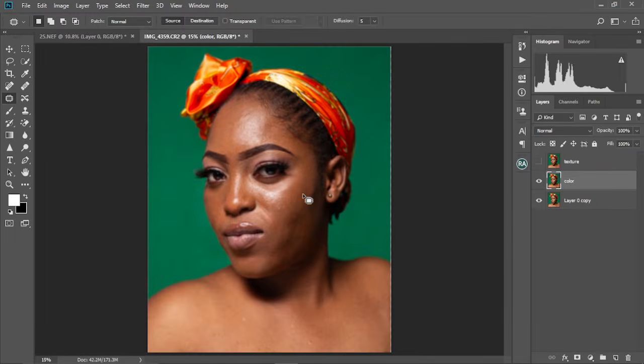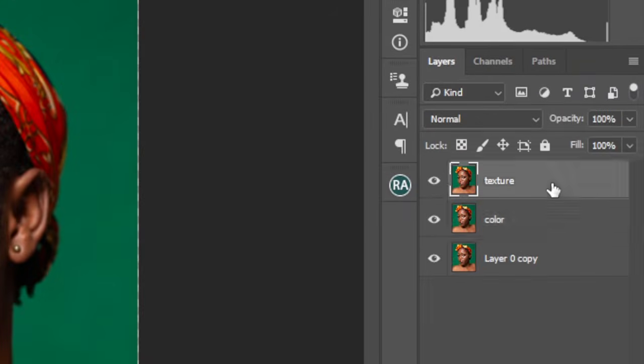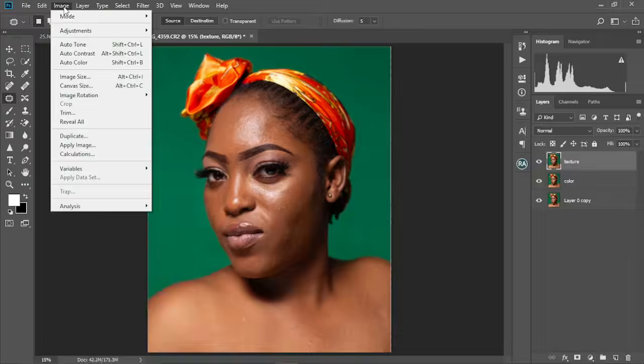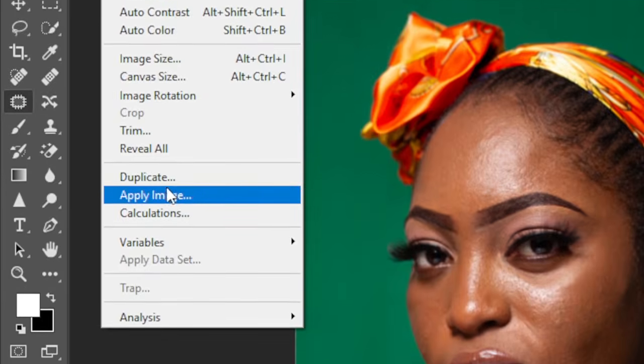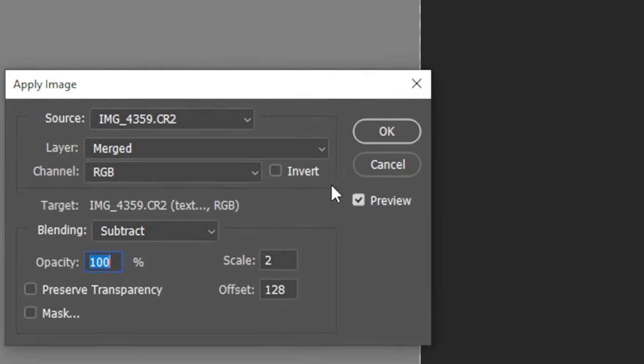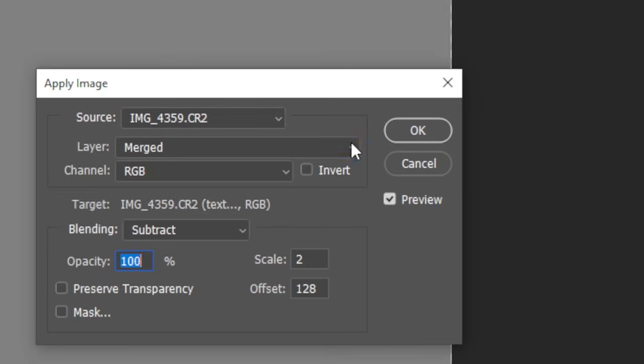As you can see, our image is looking a bit blurry, so we're going to come back to this layer and then select the texture layer like that. Then we're going to come here to image, I'm going to move to apply image like this. Then we're going to change this to color. Then we're going to keep the channel at RGB. We're going to keep this at subtract. Opacity at 100, scale at 2, offset at 128. Then you're going to select OK.